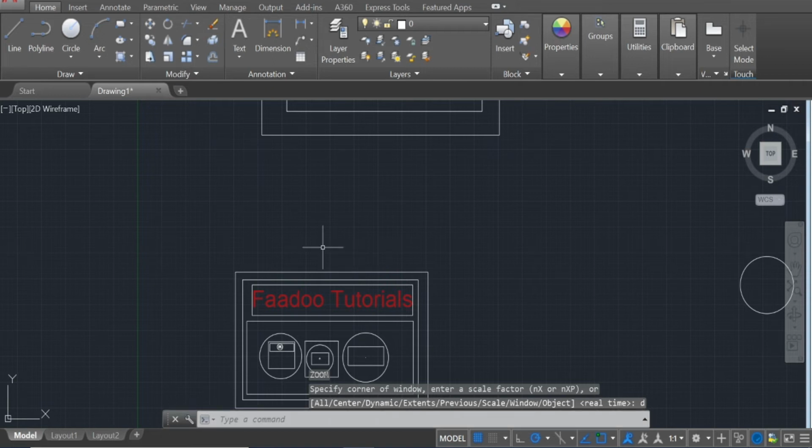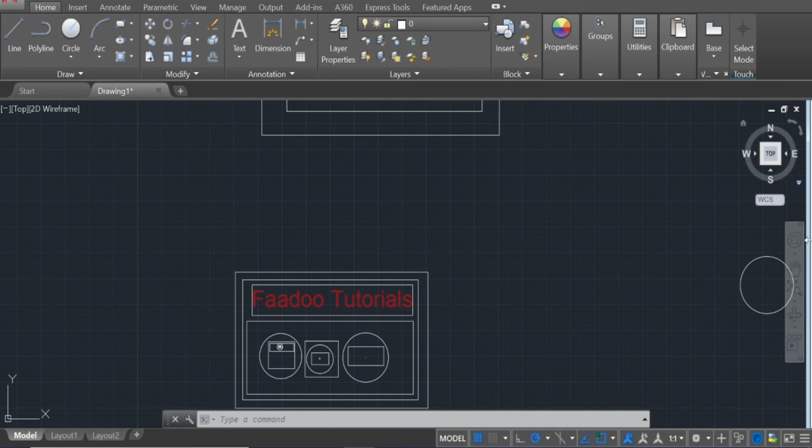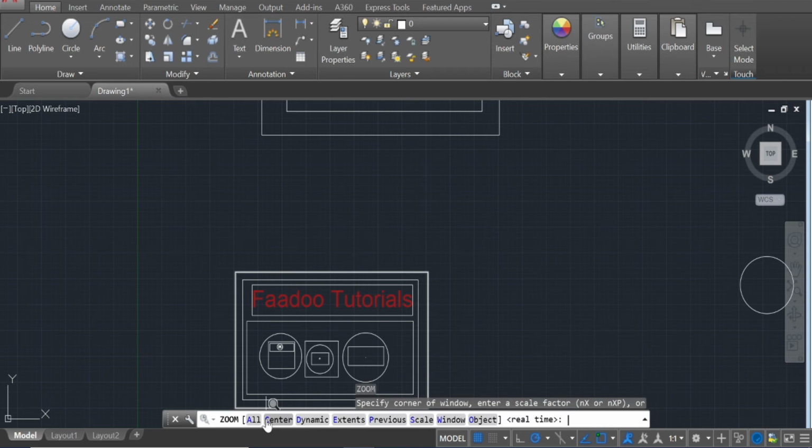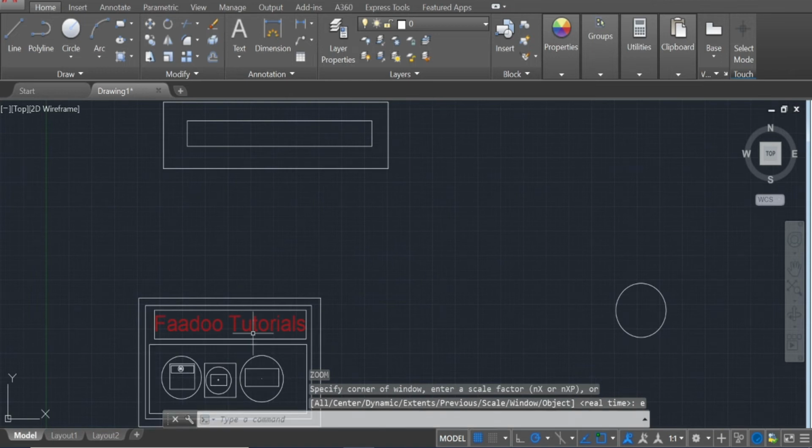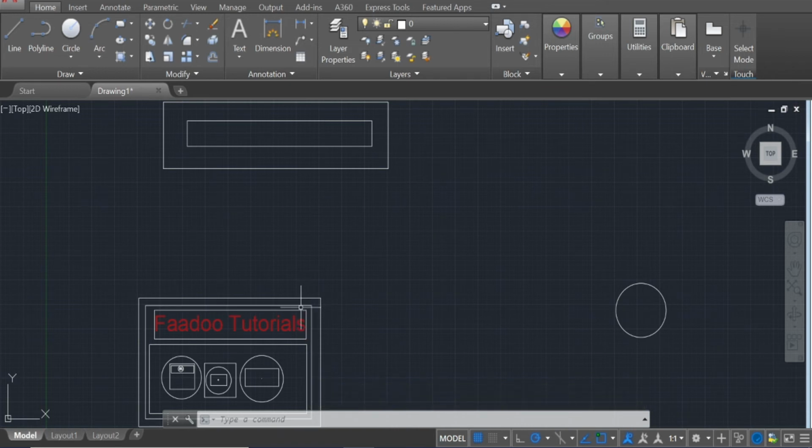Okay friends, now we will go with the extents option. Same, we can apply this option also. Type in the command prompt Z plus enter and E plus enter. Whenever we apply this option, it will show the same as the all option. All option means it will show everything in one portion on the window. Whenever you make a big drawing, you can see it shows everything in one position.